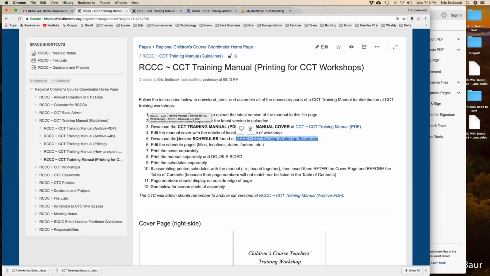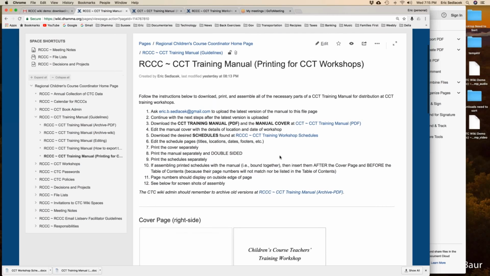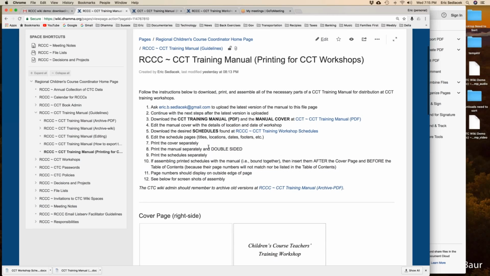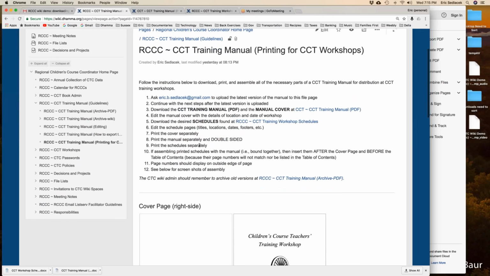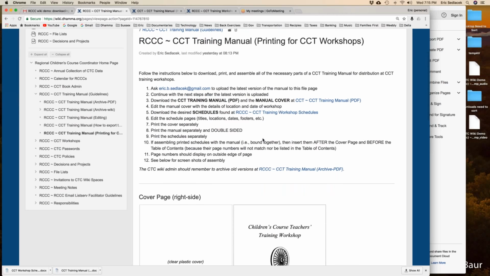We just went to the schedules. I didn't download any because we won't need to for the demo. Then it says step 6, edit the schedule pages. Oh, we just mentioned that already. Step 7, print the cover separately, print the manual separately, and double-sided. So the manual you want to print double-sided, and I'll show you how that works in the screenshots below.